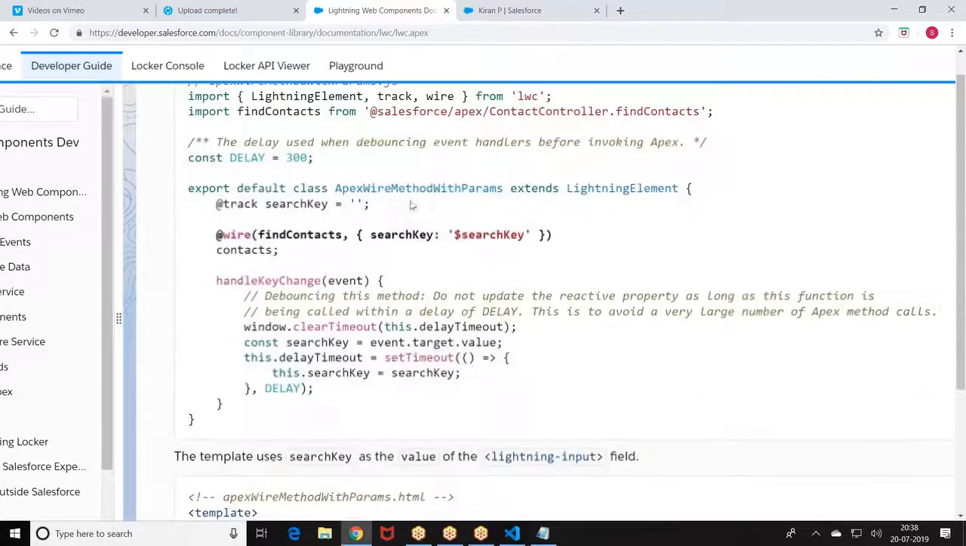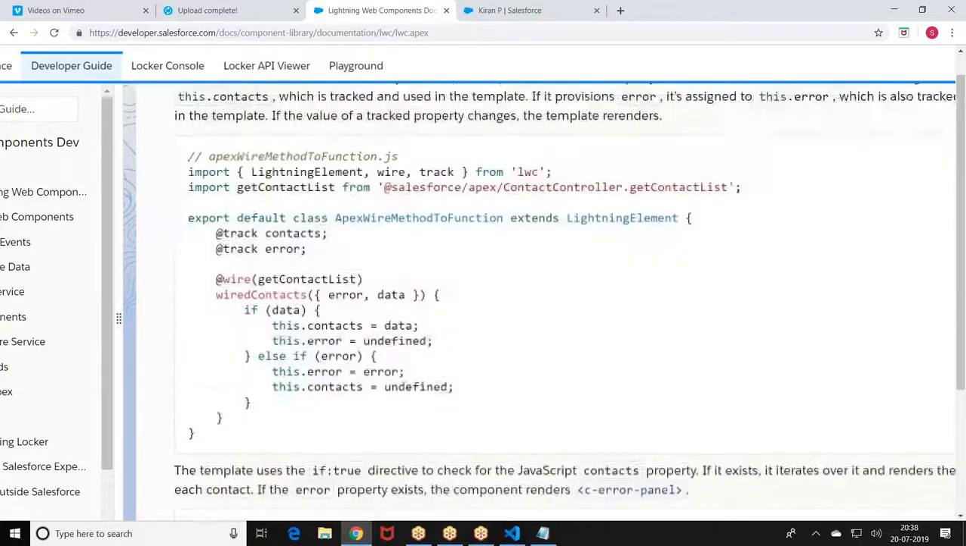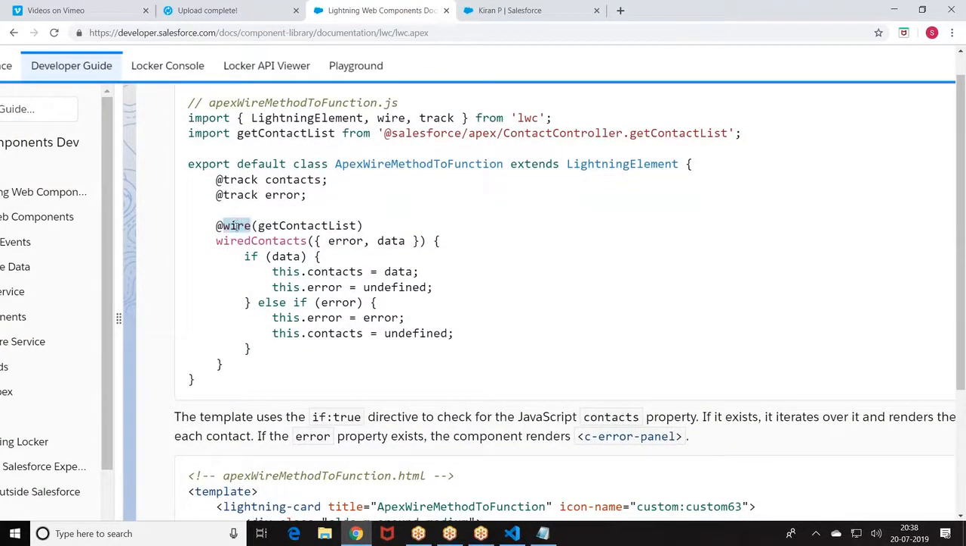Now I want to customize this data, I want to handle errors, then we will go with the wire method. When you say wire method, we have to give @wire and the method name. Now define a method, whatever variable you are trying to refer, contacts. So wire contacts, with error and data. If it is an error, what to do? If it got the data, what to do? You perform this operation. This is a wire function.